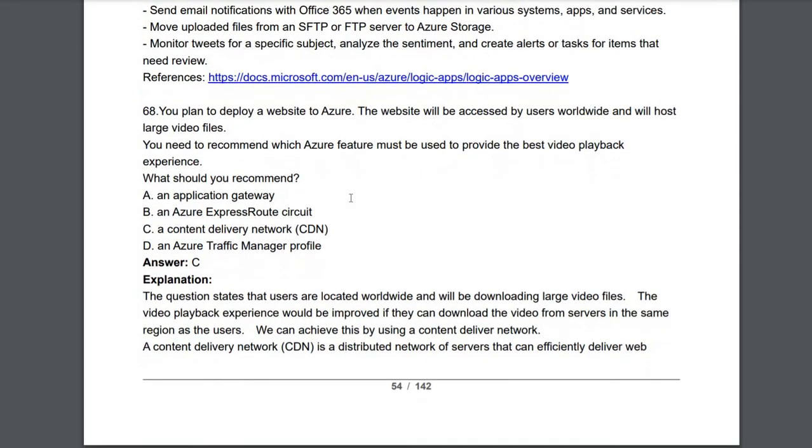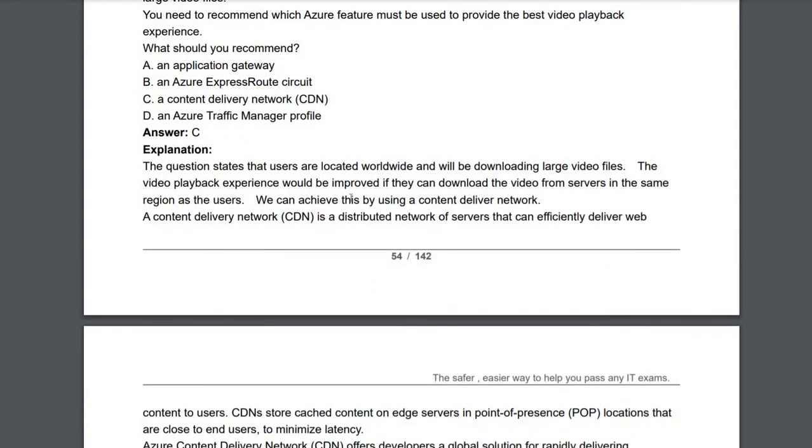You can pause this video and you will get to know the exact explanation for that question. And next question, you are planning to deploy a website to Azure. This website will be accessed by users worldwide and will host large video files. So basically video files, so we go for a content delivery network, that is CDN, for a large amount of video plays. So for video type of things we select CDN. So that is content delivery network. This is the option.